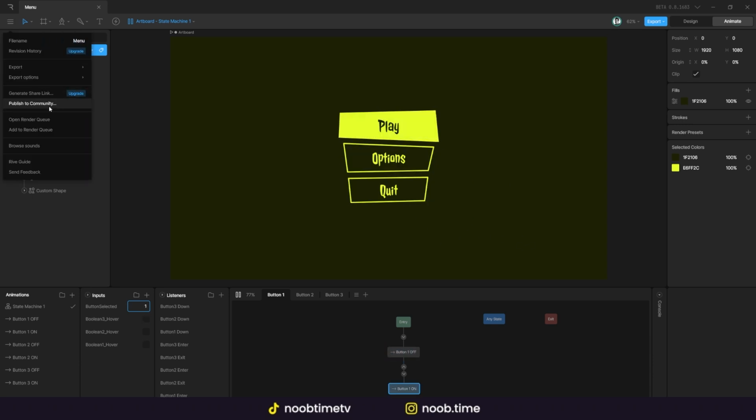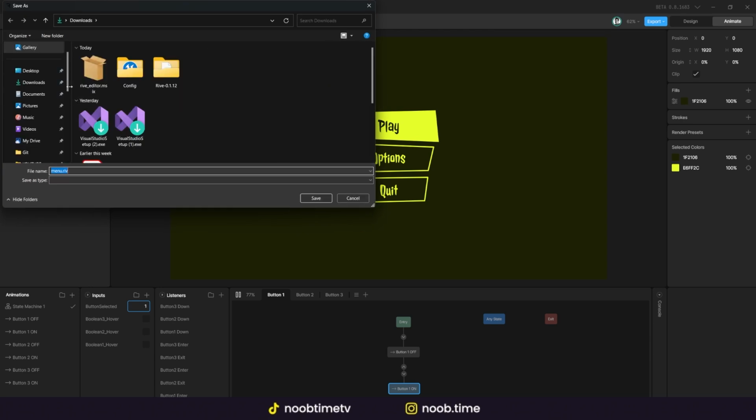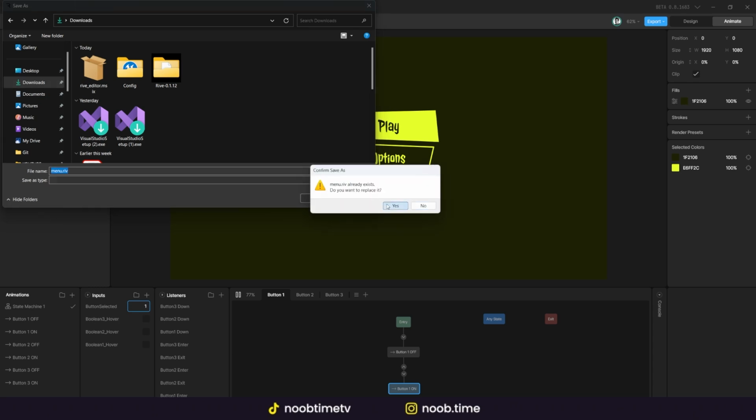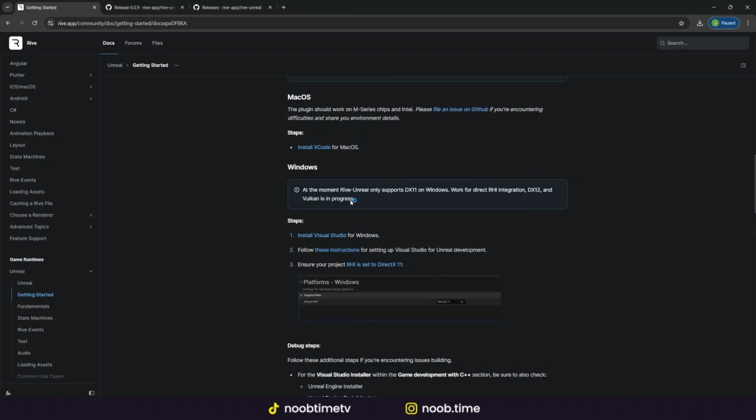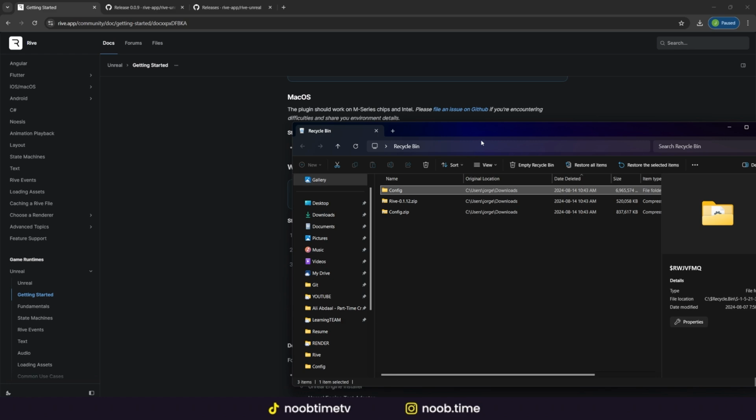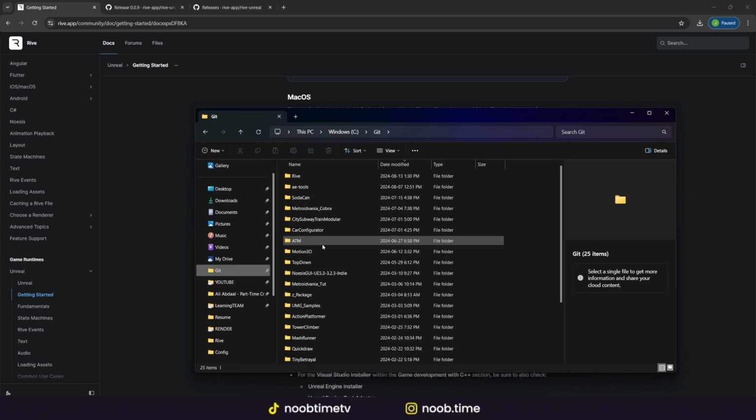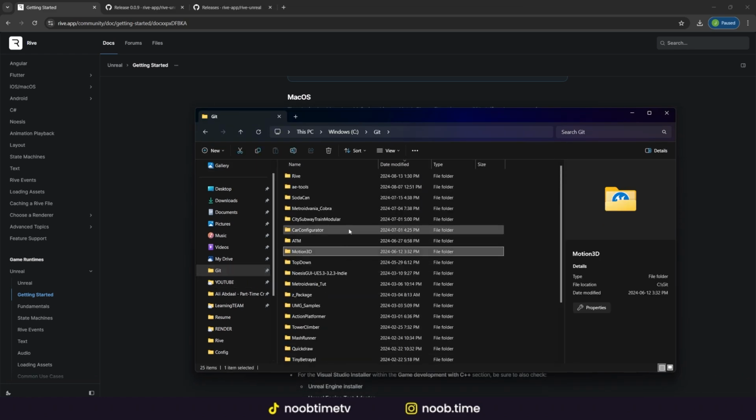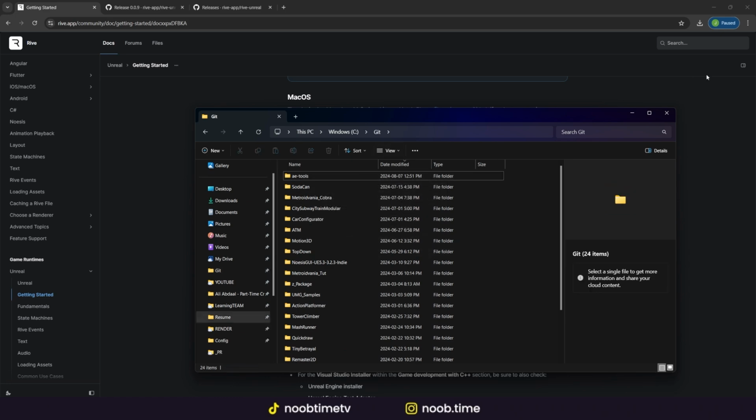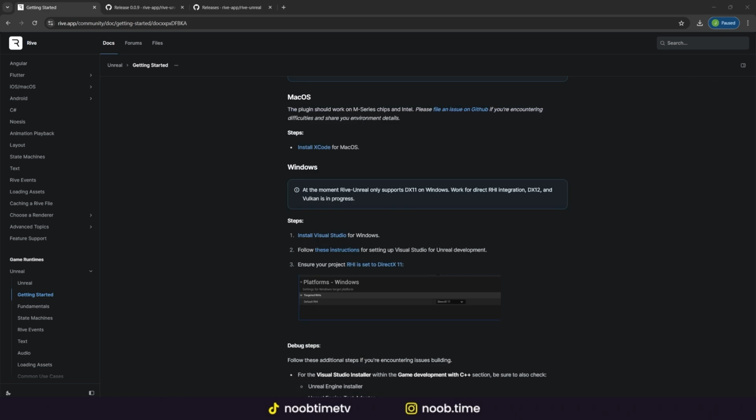You're gonna click here, and you're gonna go to export for runtime, which is .riv. And I'm gonna do this in here. I already have a menu here, so I'm gonna replace it. Sounds good. I already had a Git file, which I named Rive. I'm just gonna delete it because let's do it again. So I'm gonna open Unreal editor.